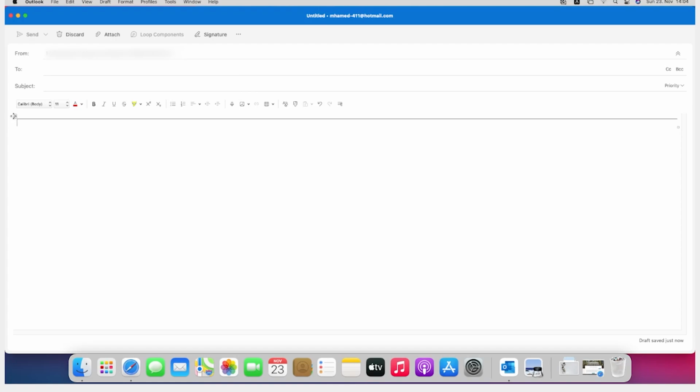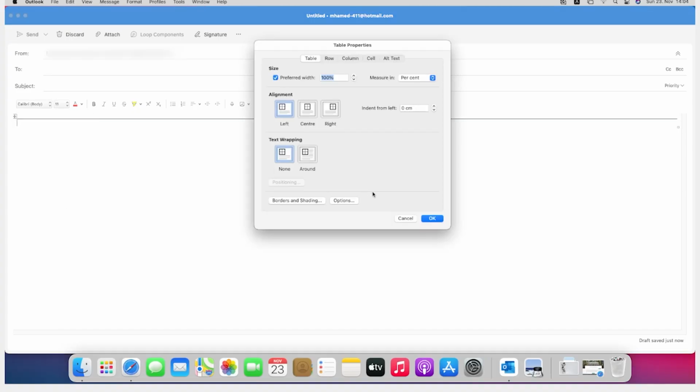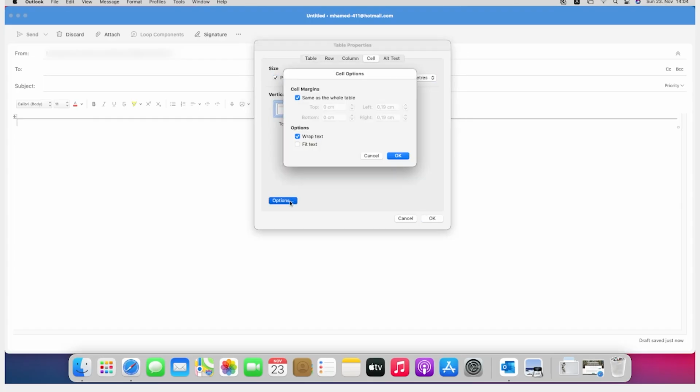Now we need to do something else. We need again to select it and go to table and go to table properties. And here we need to go to cell, and under cell we need to go to options. And here we need to give it like 5 millimeters.